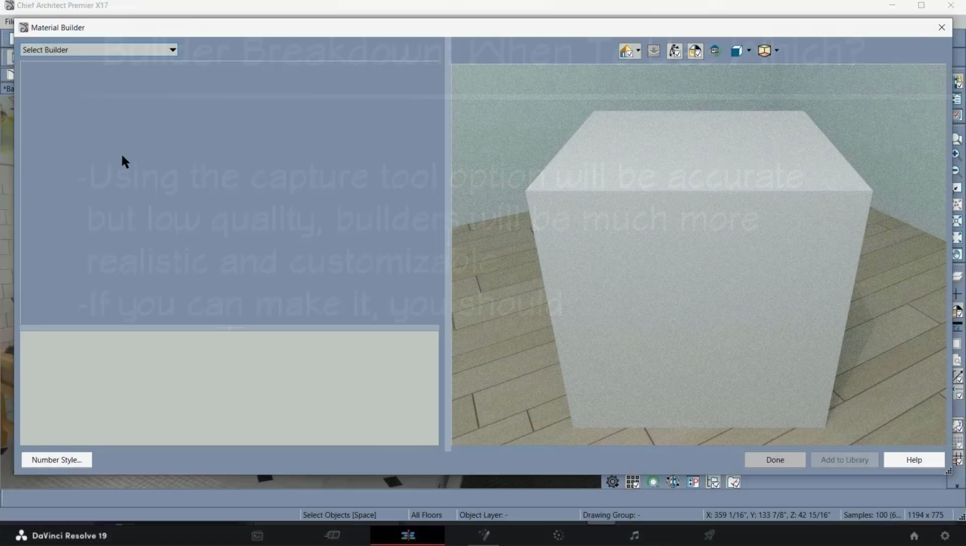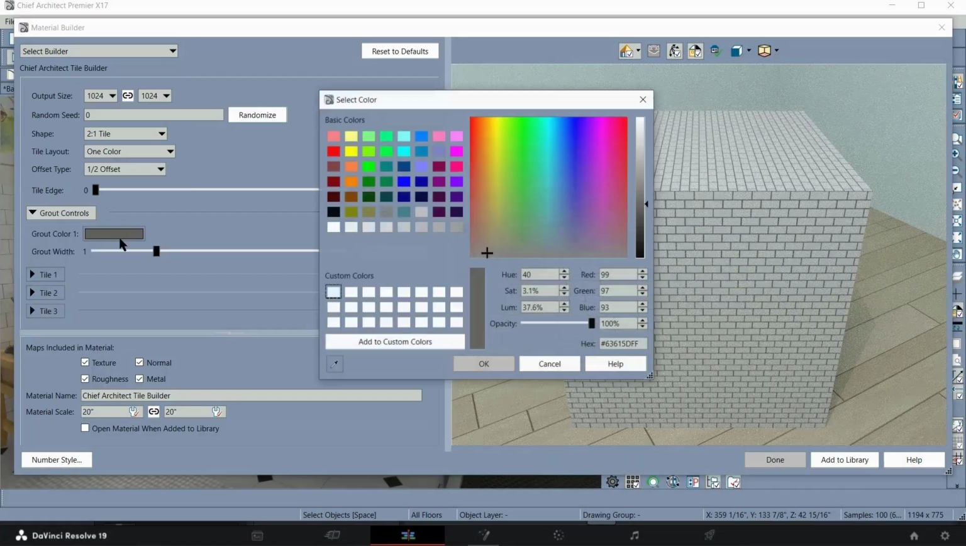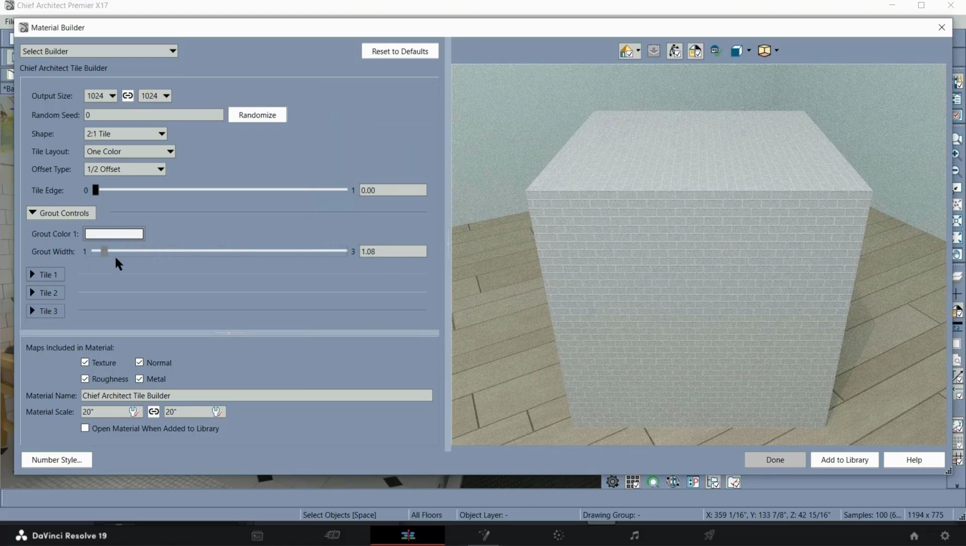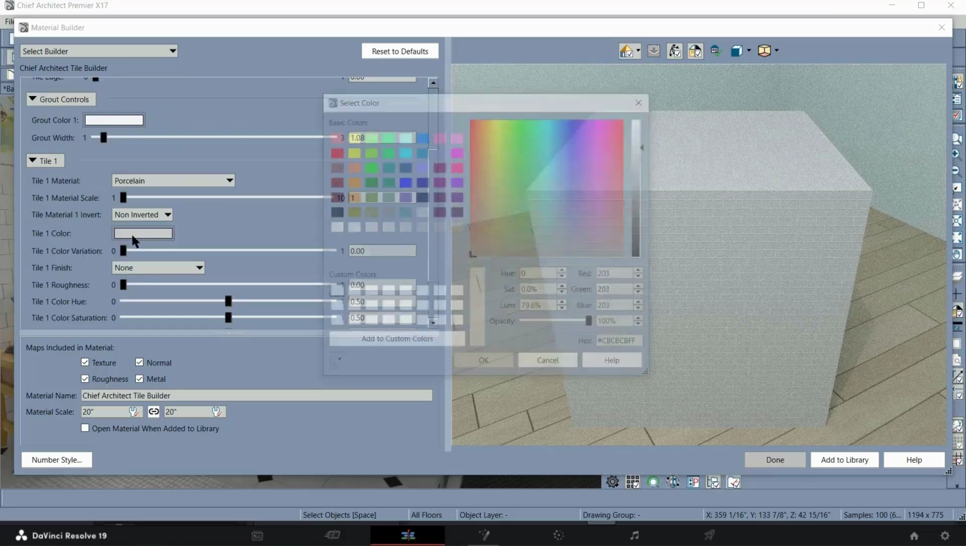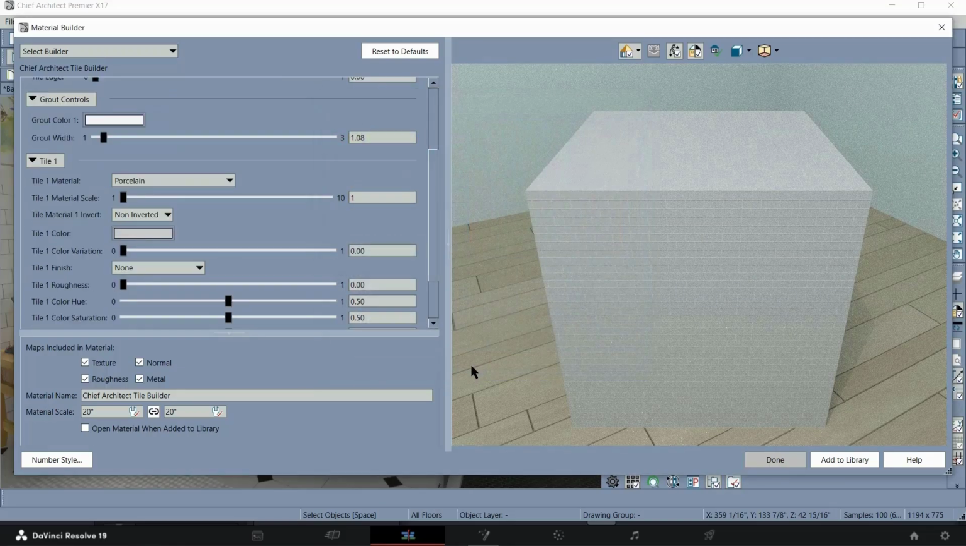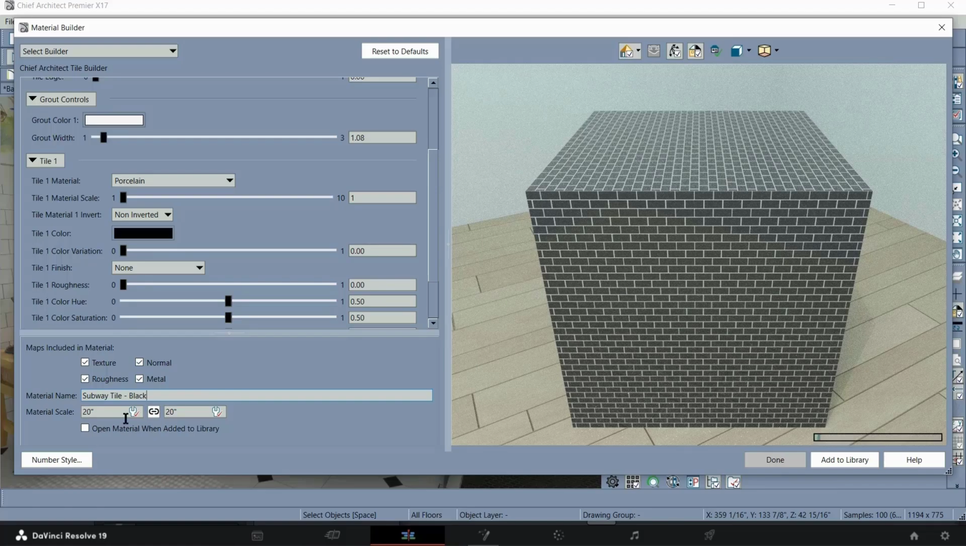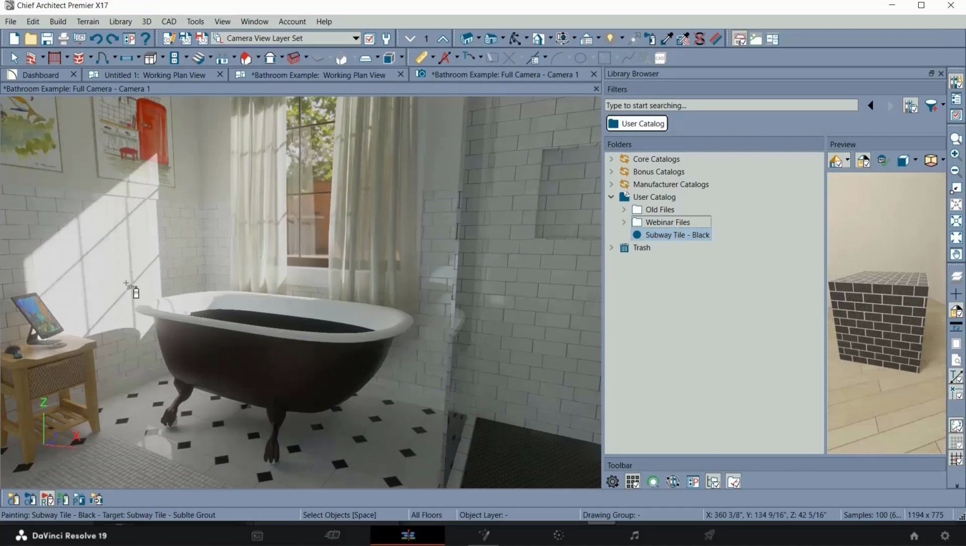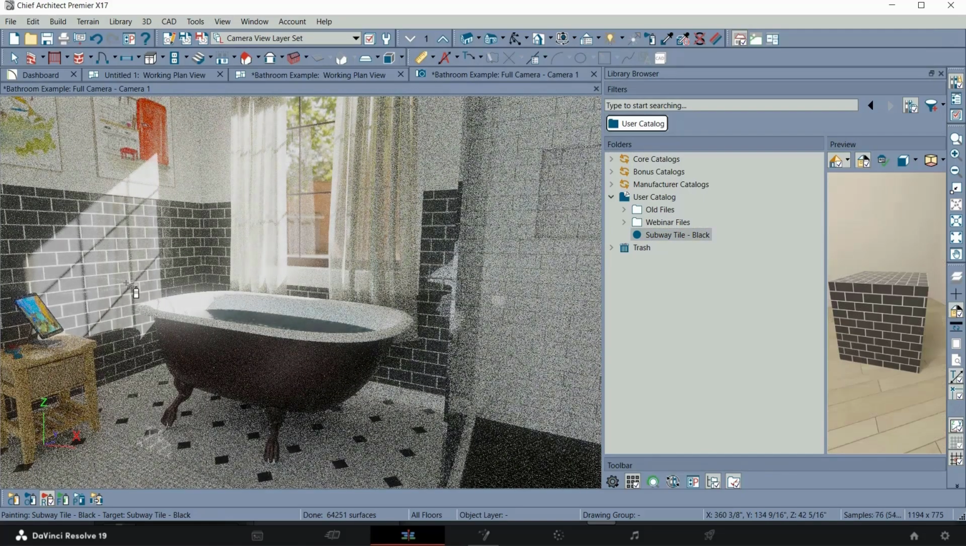Having said that, if you can make it, you should. If I'm going to make black subway tile with white grout, it's very easy for me to make the exact thing I want in Substance, which gives me the accuracy that I wanted and the photorealism I get from using the builder. There's not really a reason not to, except for the small time investment, but the more you use these tools, the faster it'll be. And you can make high quality materials in seconds. And I'll show you how here in a sec.